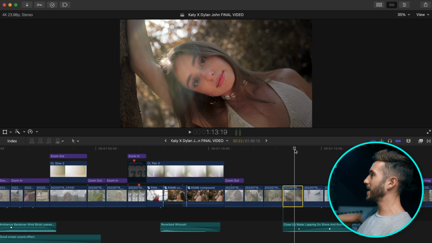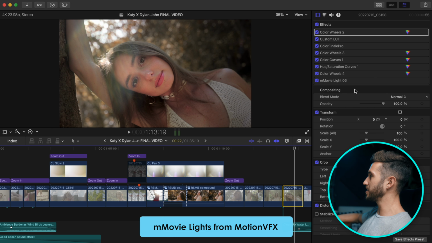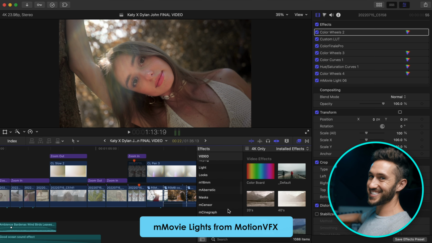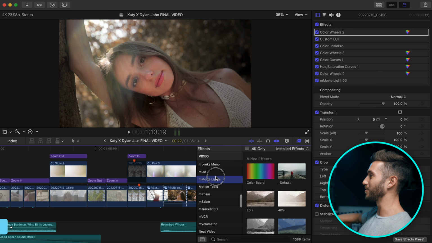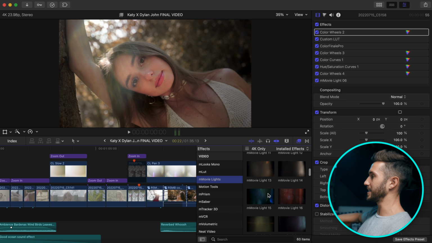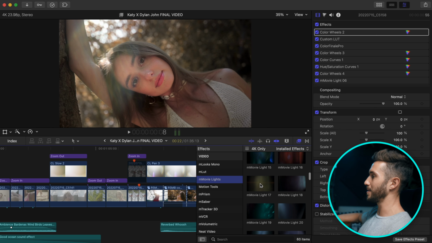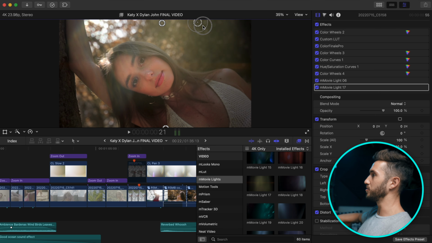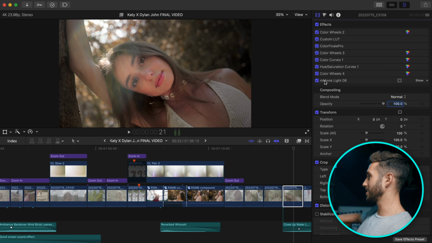I also used a plugin from Motion VFX called the mMovie, and this is a really cool plugin that also, this is not sponsored by Motion VFX in any way, but mMovie adds these cool, natural-looking flares and light leaks to your shot, and then you can adjust them how you want. You can adjust the position. So if I just put this on here, I can move this in different places. And for me, that helps to add a little bit more of a cinematic-looking shot.